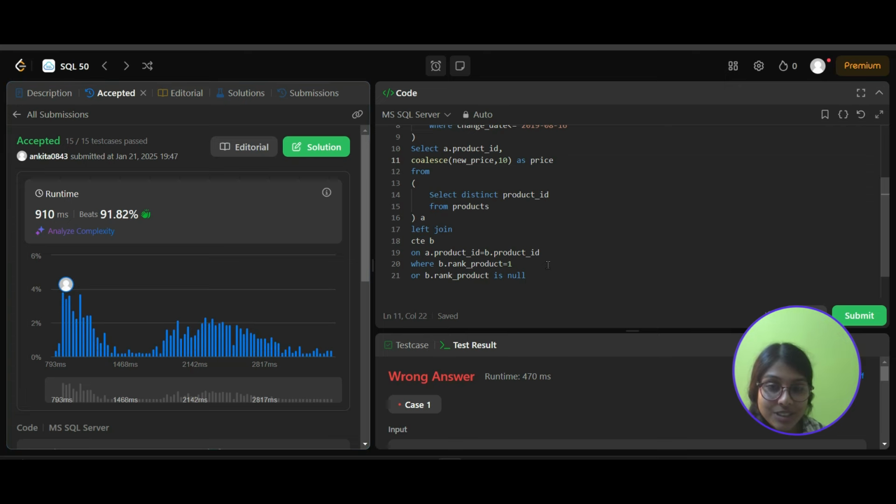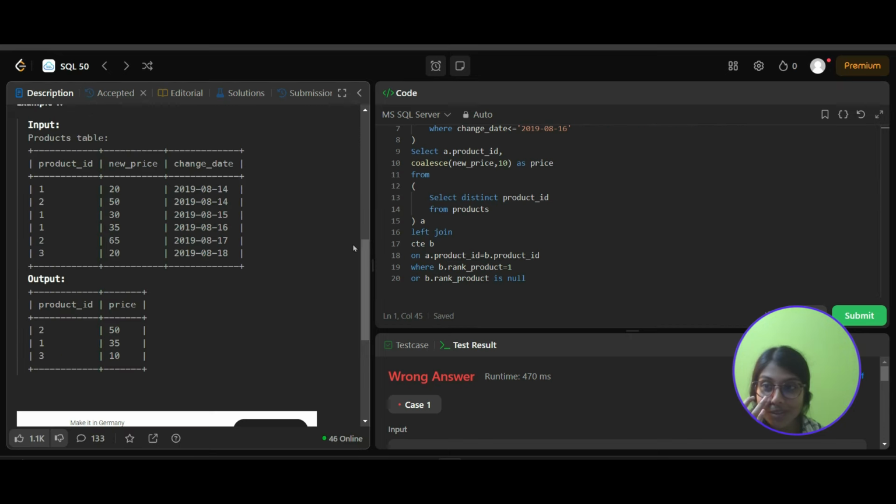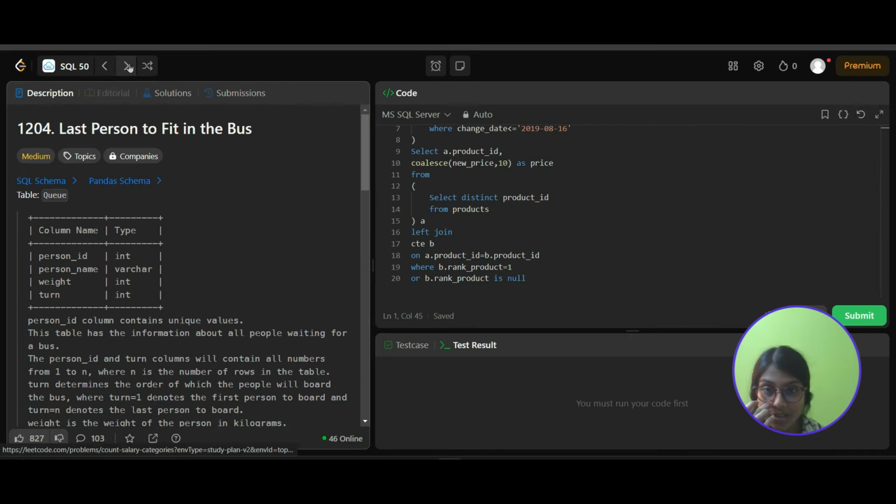Okay, so good enough. I think that was the case. We have to add b dot rank product is null. I missed that and I was thinking, okay, what did I do? What is happening here? Okay, so always remember order of execution, guys. Think. Okay, let's move to the next question.